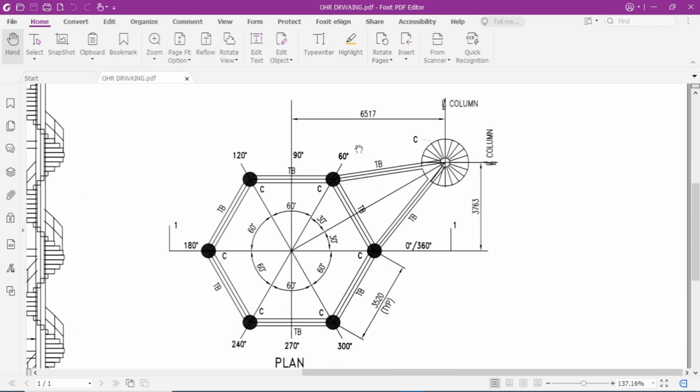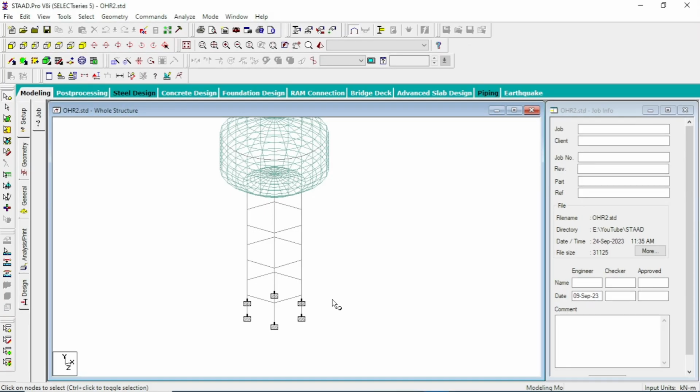For now, I'm just going to model these beams and columns in our structure. To model that, you need to know the column center position. Here you can see the distance is given for this column center. Along the x-axis this distance is 6.517, and along the z-axis this distance is 3.763. Now I am going to create that node at the foundation level.